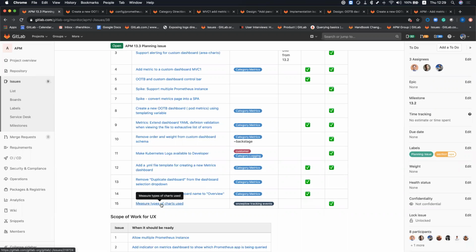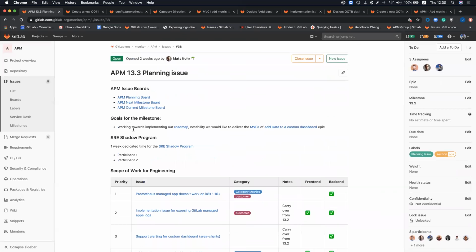Yeah, and this is a telemetry issue to understand the usage of the types of charts that our users use. This will help us decide which implementation issue we would like to do based on the type of charts, because different charts have different actions. And before committing more work, I want to understand the level of usage of the different charts that we have. That's about it.